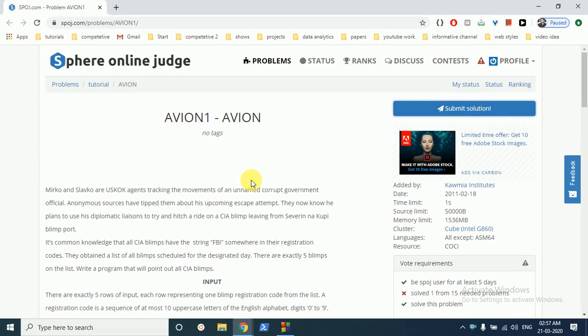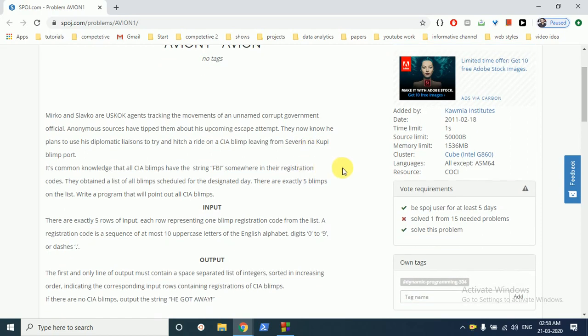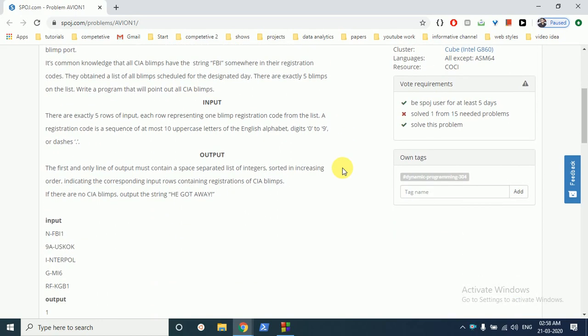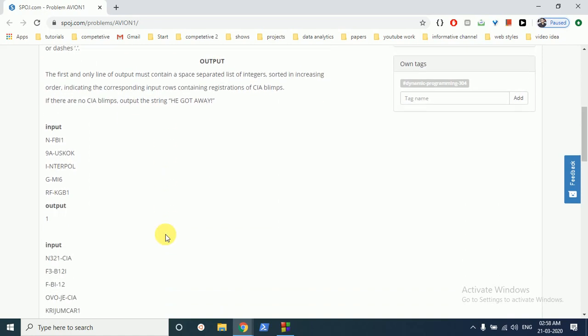Hello friends, today we are going to discuss this question from Spoj named Avion. So you can read the following statement, and though it seems pretty complex, the question is very simple. The question statement states that there are 5 IDs, and if you find FBI somewhere in those IDs you have to print out its ID number.